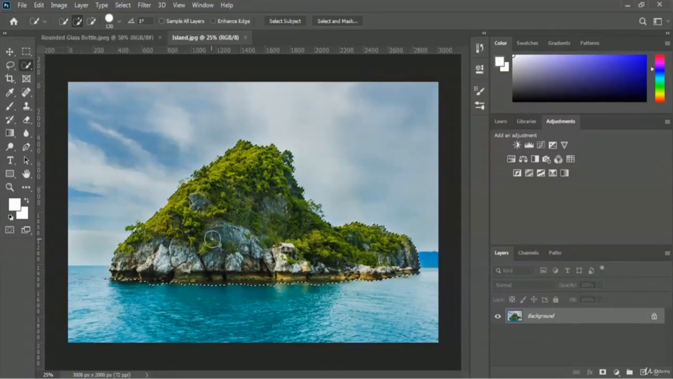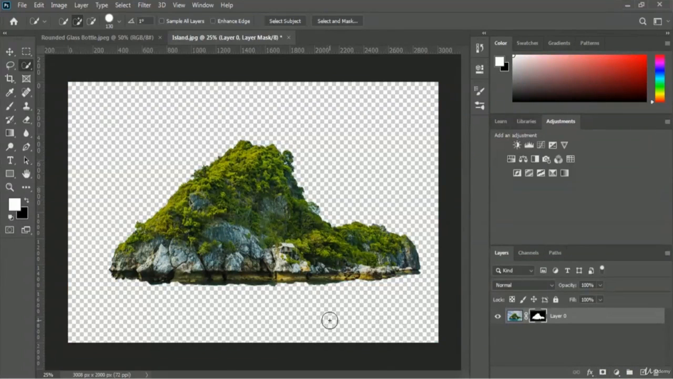in here. So therefore you just have to click in here. Here's the layer mask option. You just have to click in this icon, and you can take a look. We got our Iceland part in here, and we will use this Iceland inside our rounded bottle. So therefore we have to move this Iceland to our rounded glass bottle image.